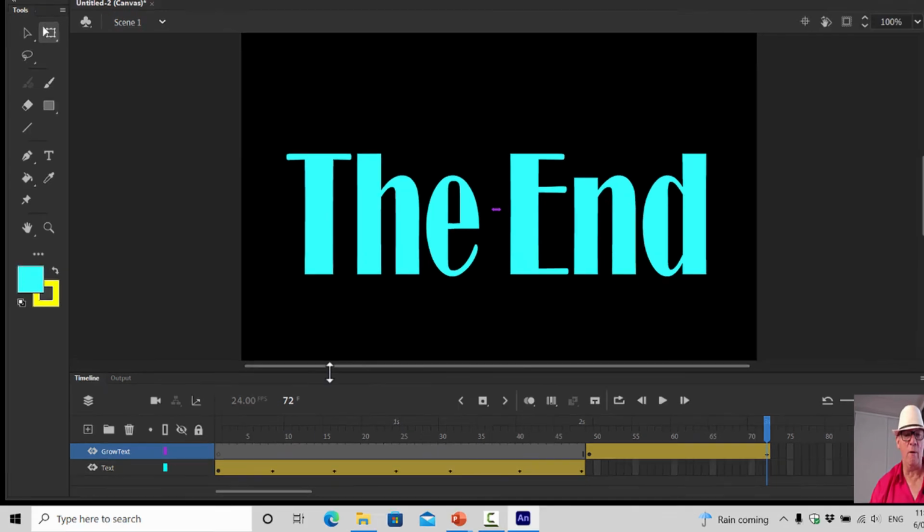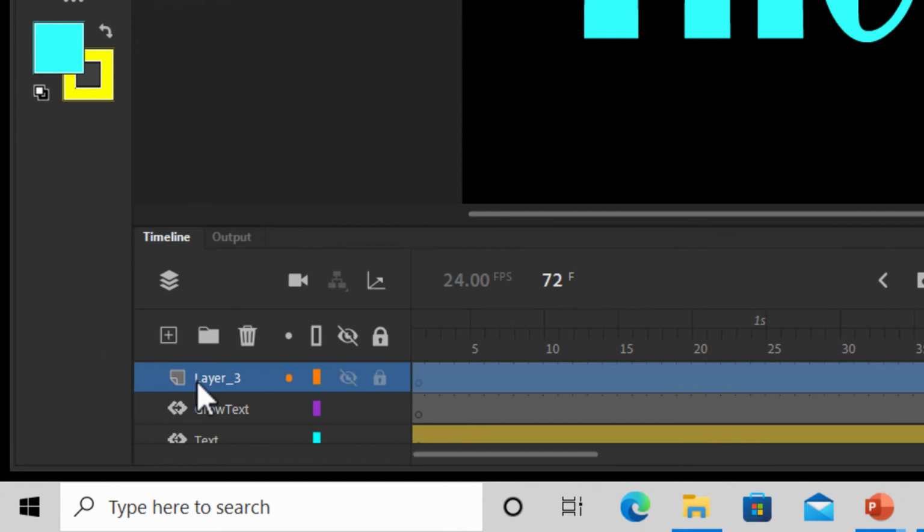Now we're just going to make it hang around for a while. Now how we do that is we add a new layer, and this third layer here, double clicking it down the left hand side there, this is going to be the pausing of the text.